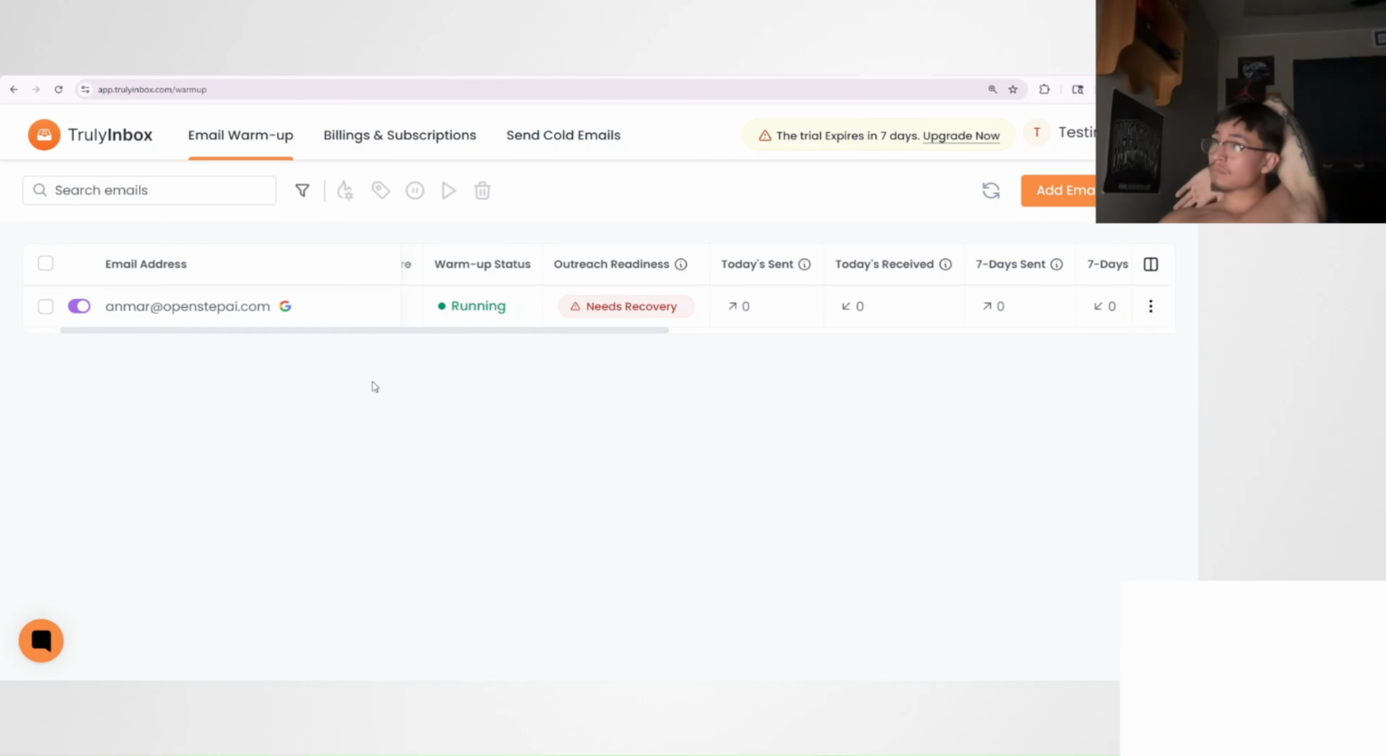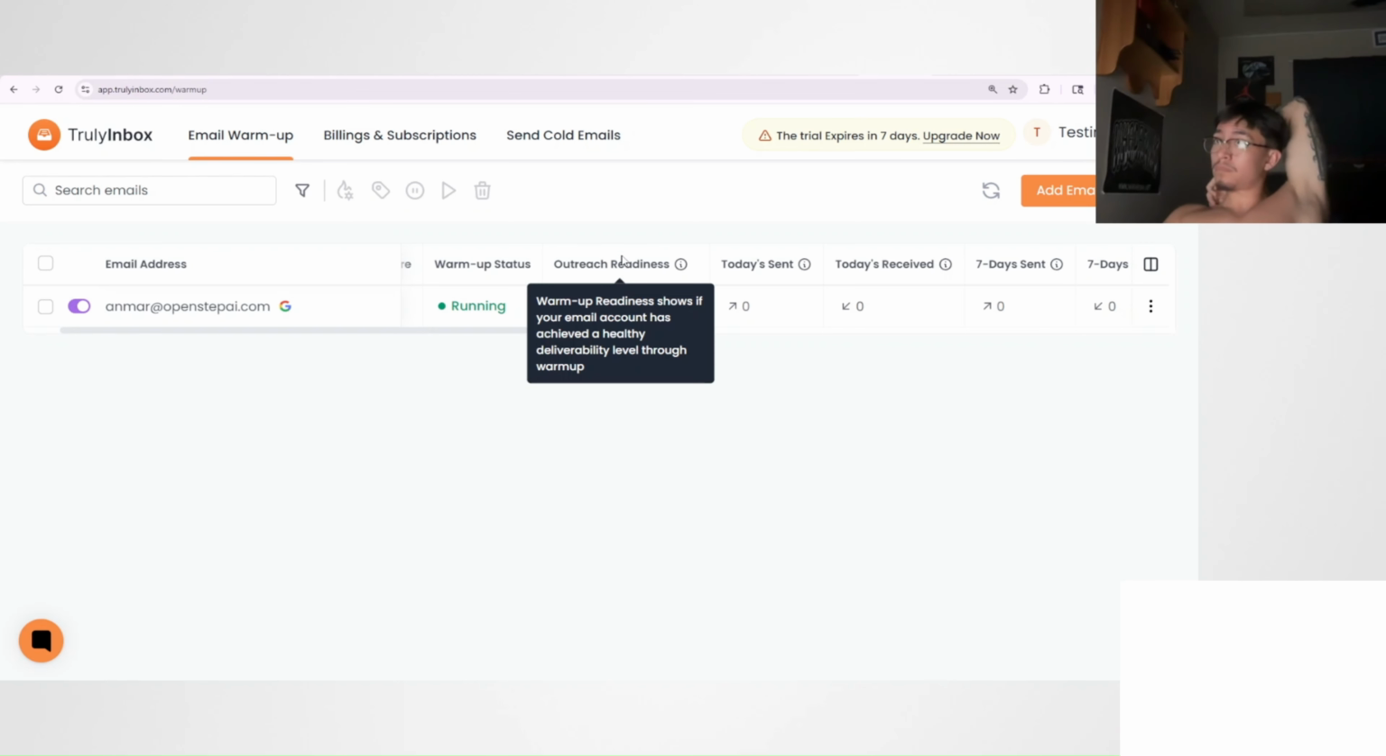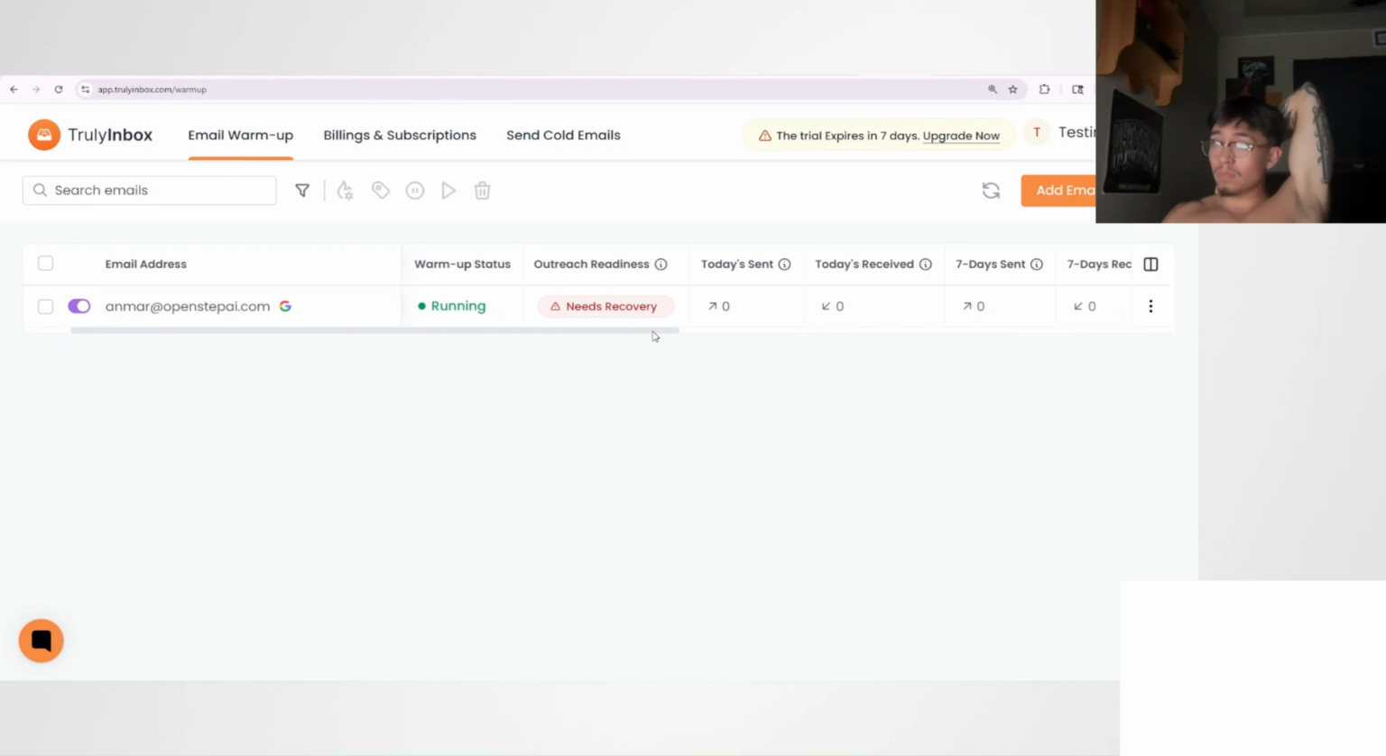Also, in order for you to know if your email is ready to be used, look at this right here. You have a section called Outreach Readiness. It literally tells you, it shows if your email account has achieved a healthy deliverability level through the warm-up. If it says needs recovery, you are not done yet. Don't try to send emails if you're in this needs recovery state. Make sure that this is not in needs recovery, because this determines if your email is healthy enough to actually send emails or not. And with that being said, we are now officially done with the email warm-up process.